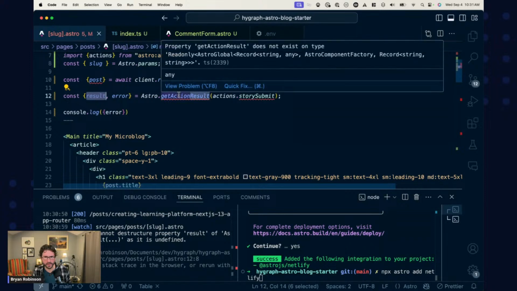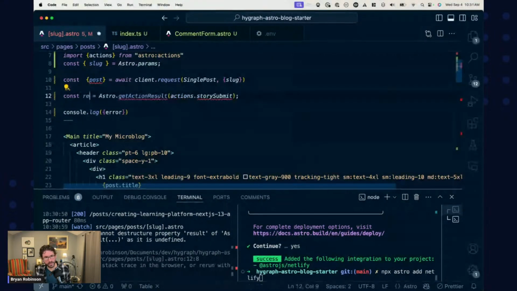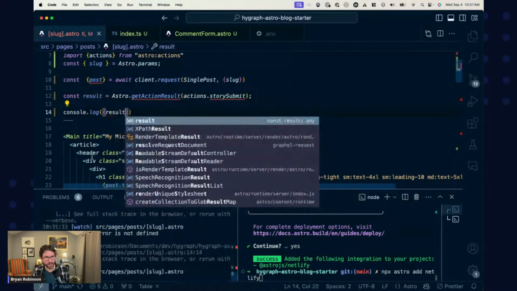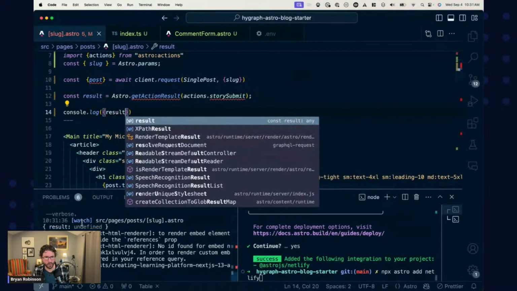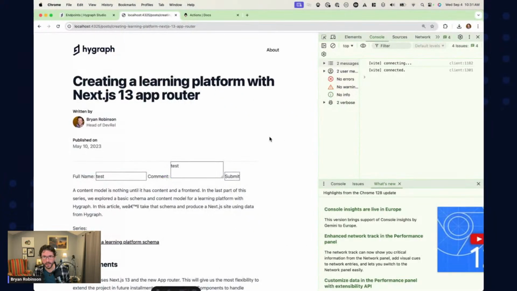Get action results. Let me look at this real fast. Well, why is result undefined is an interesting point for me, because it should not be, which also means it's not firing, right? The form is not actually happening as I expect it to. Let's go ahead and take a look at everything here. Submit.